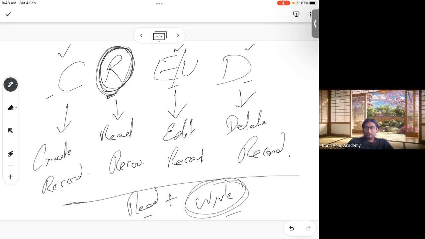Clear? So create permission needs to be given. A person can have create permission only if they have a read permission. A person cannot have an edit permission without a read permission. Cannot have a delete permission without edit and read both. Clear?